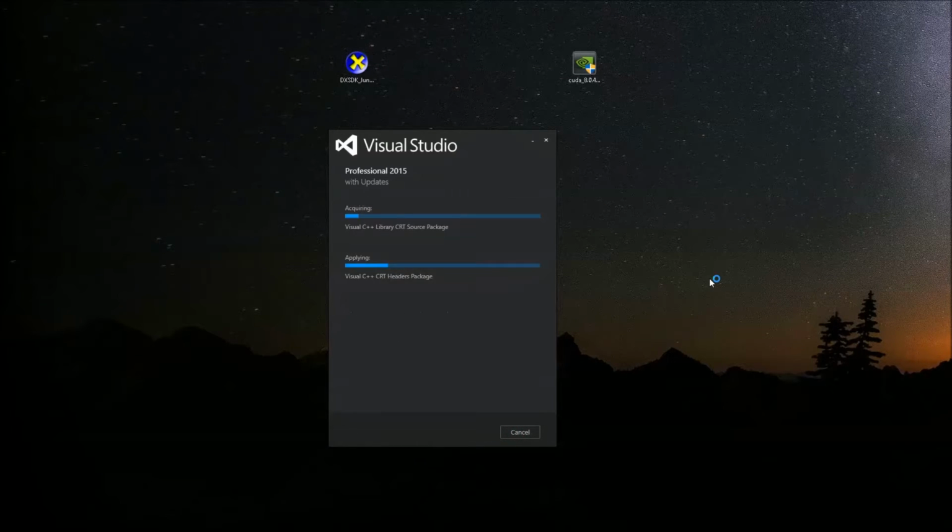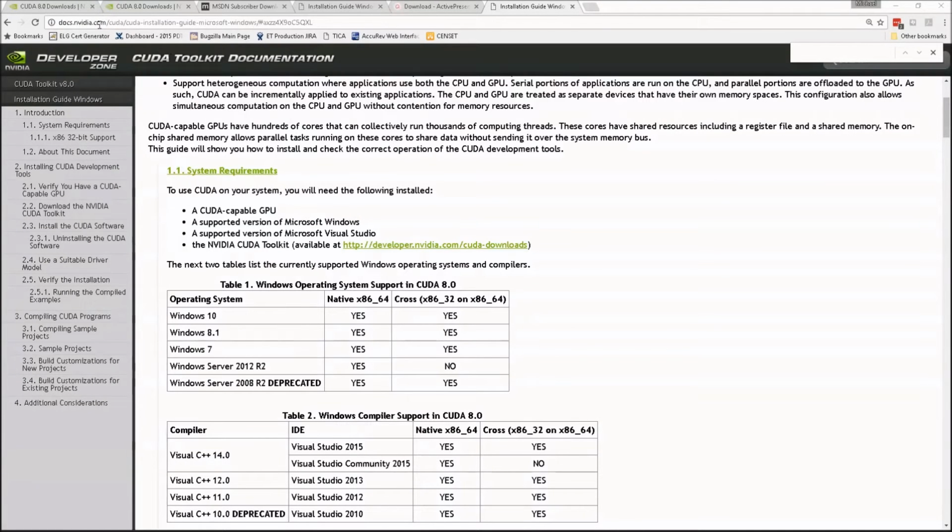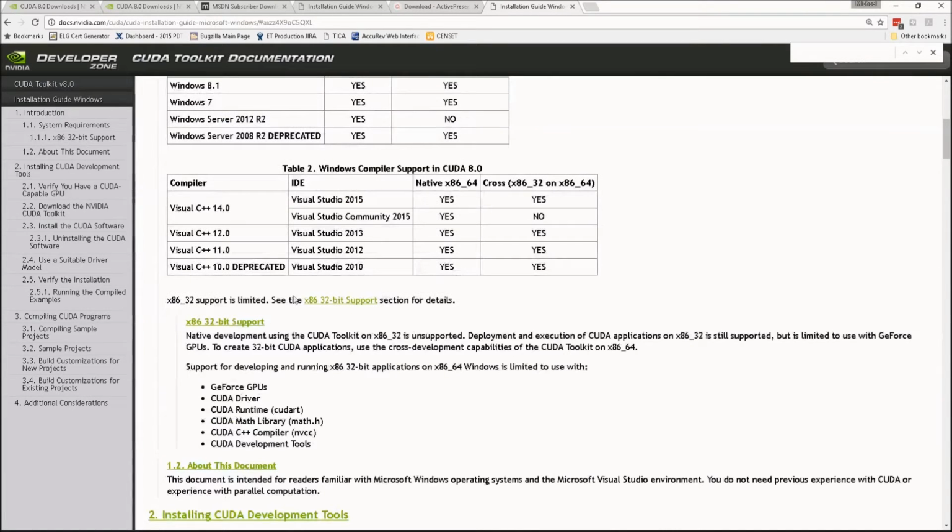It should be noticed that you can read these documents at the developer zone at docs.nvidia.com. This installation guide for Microsoft Windows will also have the information about the Windows operating support and the Visual C++ compilers that are supported. Interesting that the cross compiler is not supported on the Visual Community 2015. There's no surprise there, but you will have cross compiler support on the Visual Studio 2013 with the C++ 12.0 compiler.